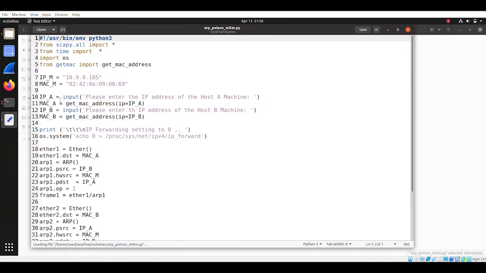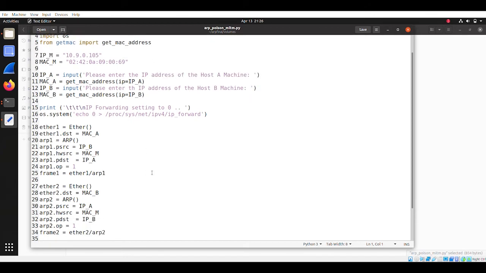So I'm just taking the input over here, nothing is static. The MAC address is fetched dynamically once the IP is entered by the user, the attacker, at runtime. And the IP forwarding is also handled within the program, so the attacker needn't do anything statically or explicitly in the command prompt before running this program. It is automatically turned off, set to 0.